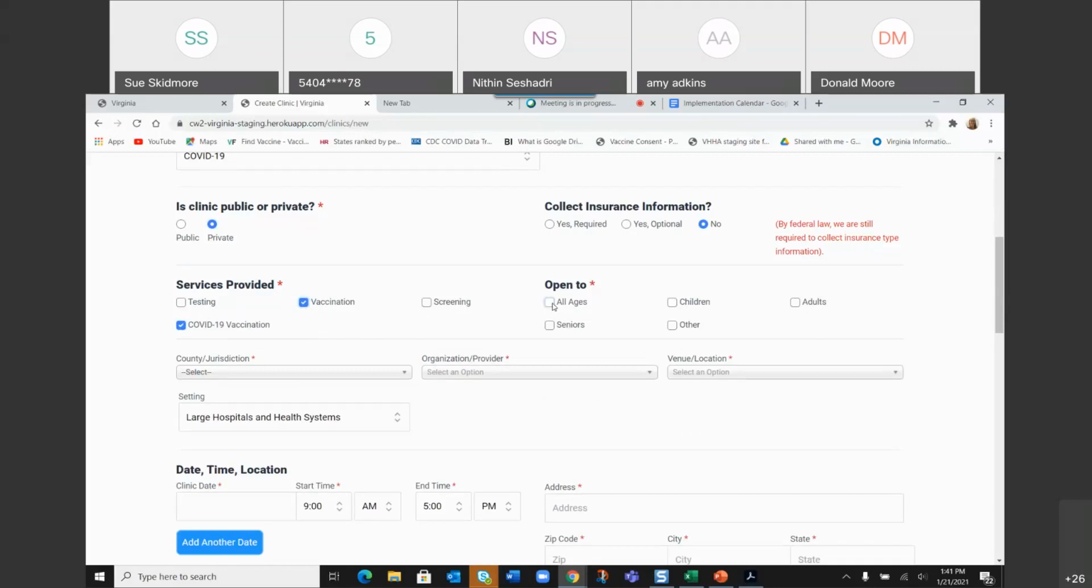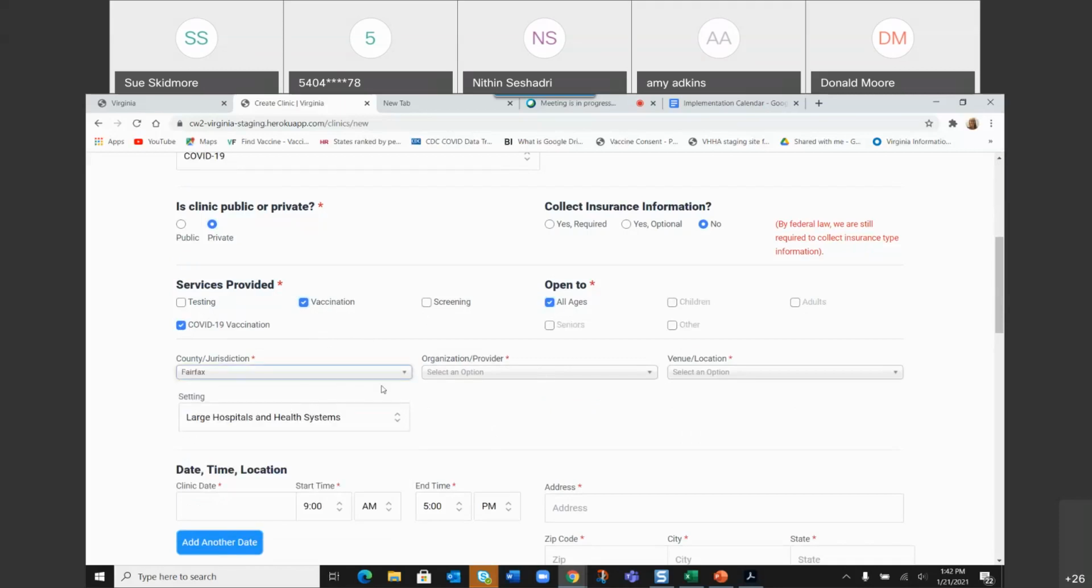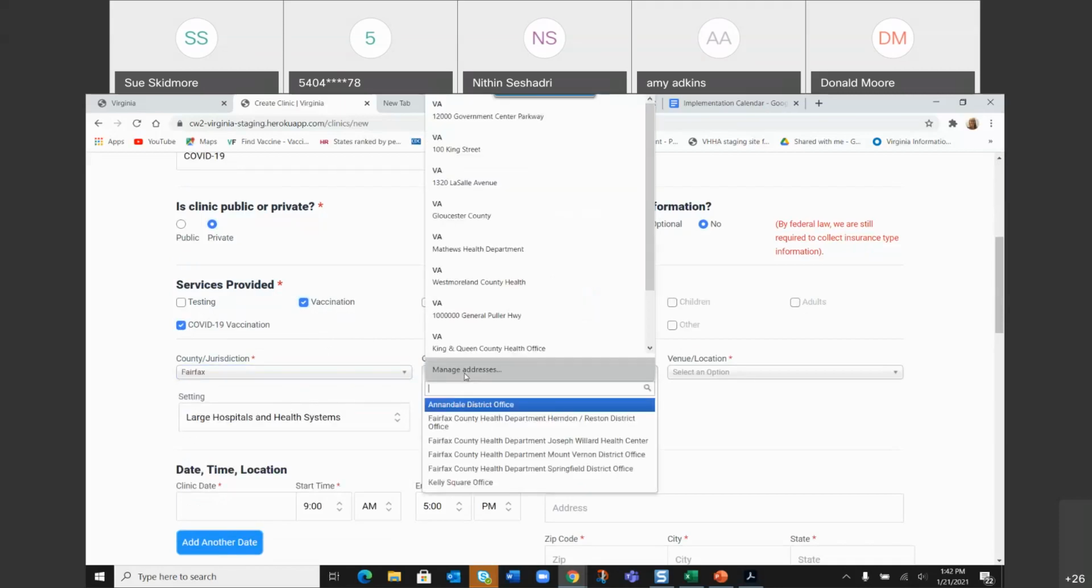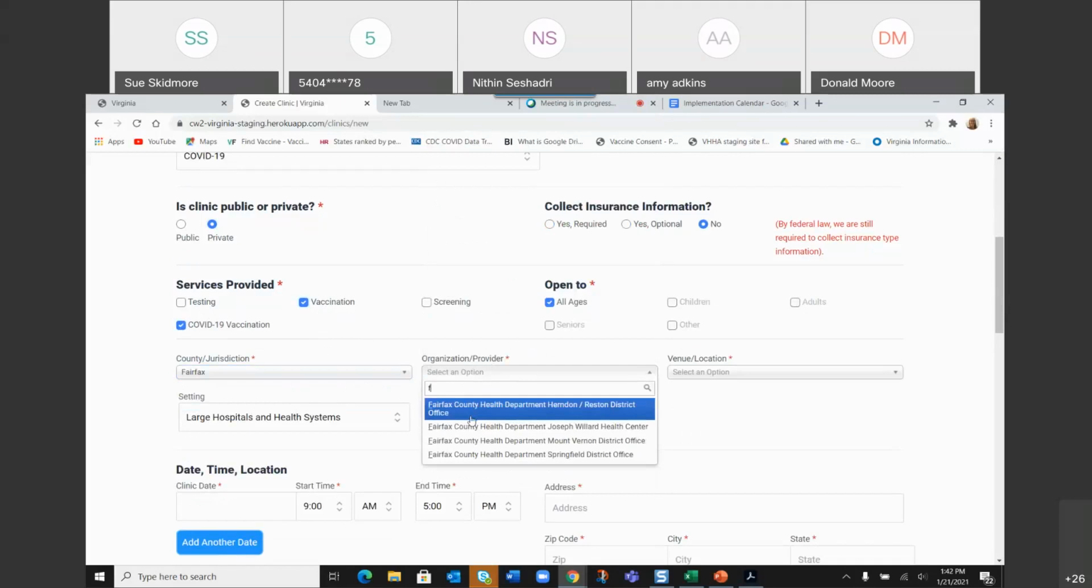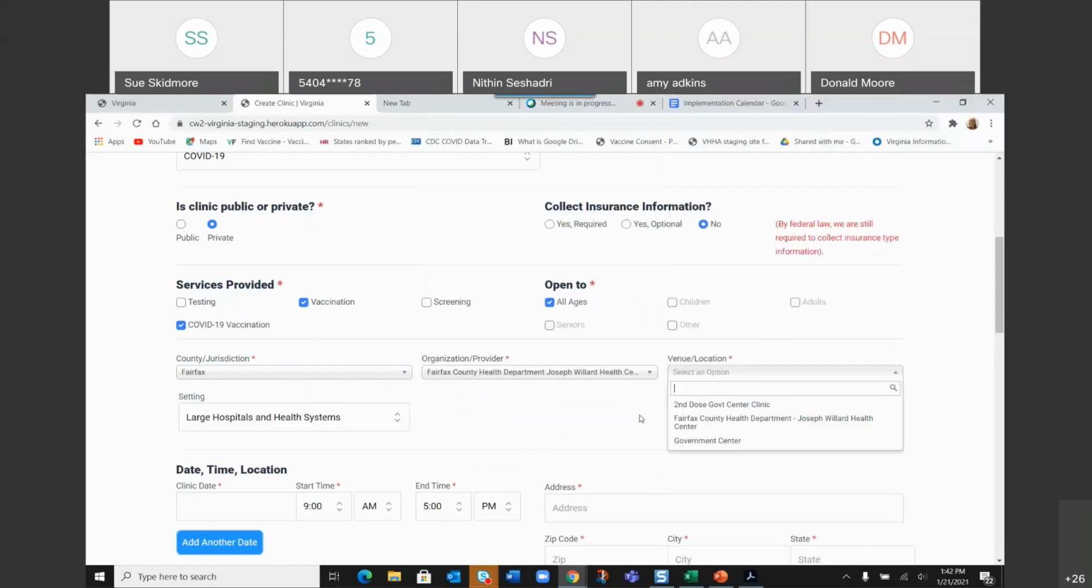I'm going to say it's open to all ages. And then I'll select Fairfax from the list by just typing an F in there. I will see that there is the Fairfax County Health Herndon Reston District, Joseph Willard, Mount Vernon, Springfield. I'll select the Joseph Willard and I will look over here and you will see that I have not only a government center clinic, but I now have a second dose government center clinic.